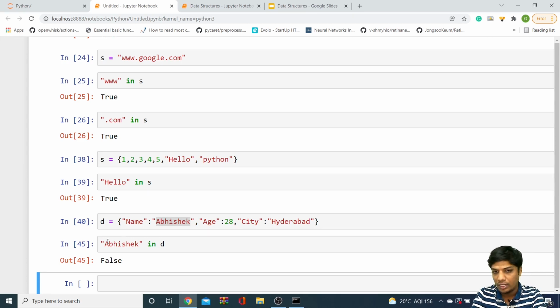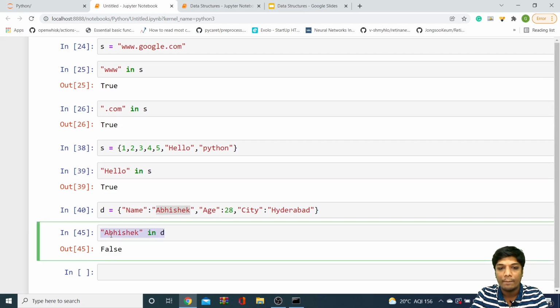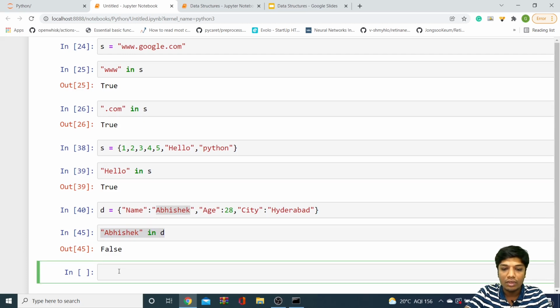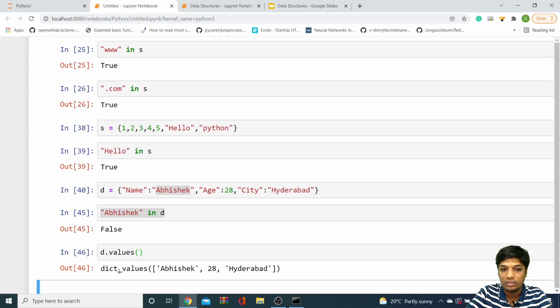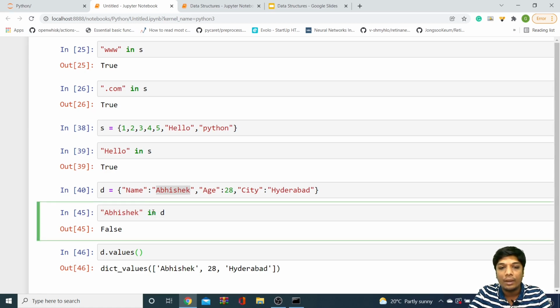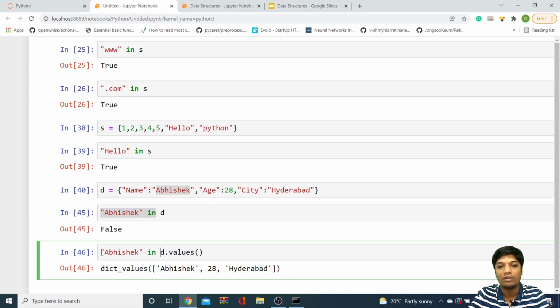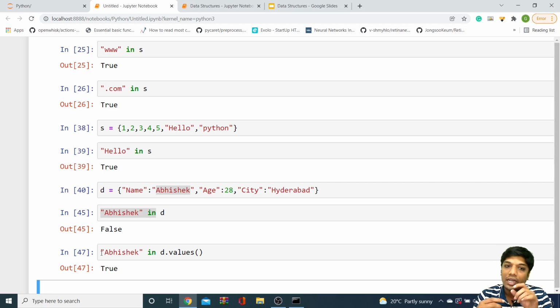By default, it is comparing keys, right? If you want to compare values in a dictionary, we have a function called values itself. What values does is it will return all the values like this. So these are all the values. And if you want to compare the values, you can simply say Abhishek in D dot values. You can see it is comparing the values, but not the keys. So you can see it is saying true.